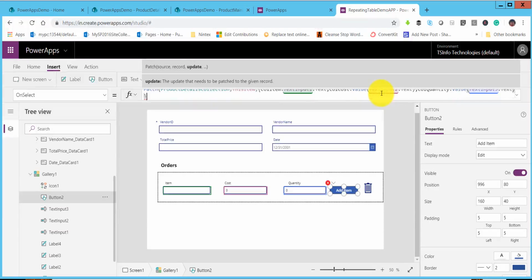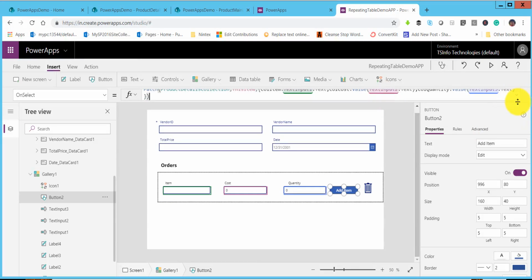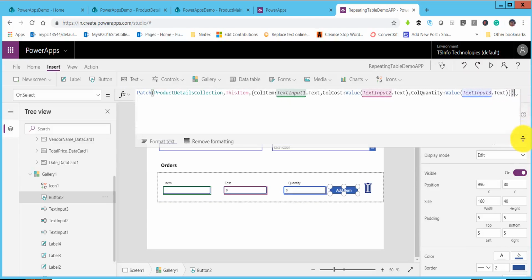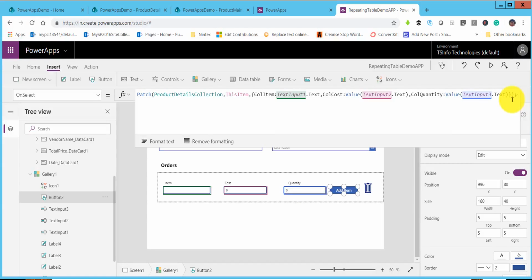If you'll see here, this is the end bracket, and then I will be having one more end bracket here. Let me just expand this so that we'll be able to see it. This is the end of this one. Basically what we are doing here is, on add item, we are adding the value to this particular collection, the product details collection which we have created. Once the value has been added, it will add one more row also on that.